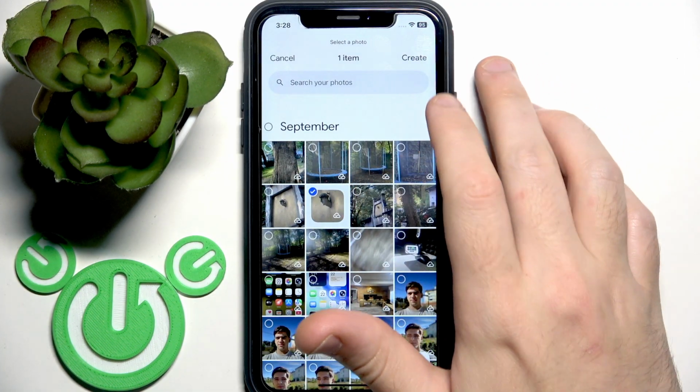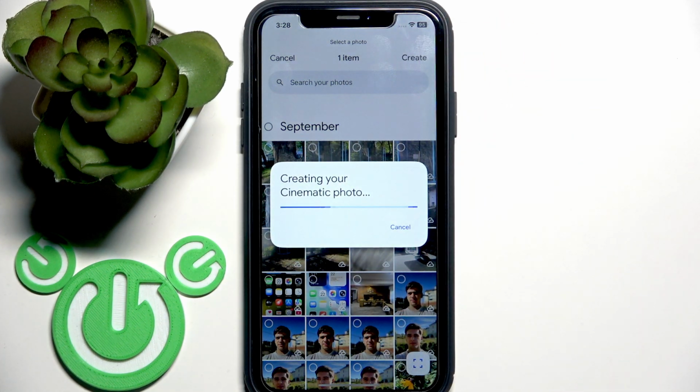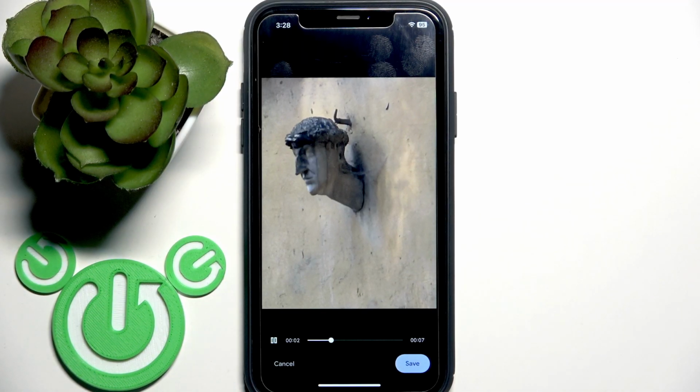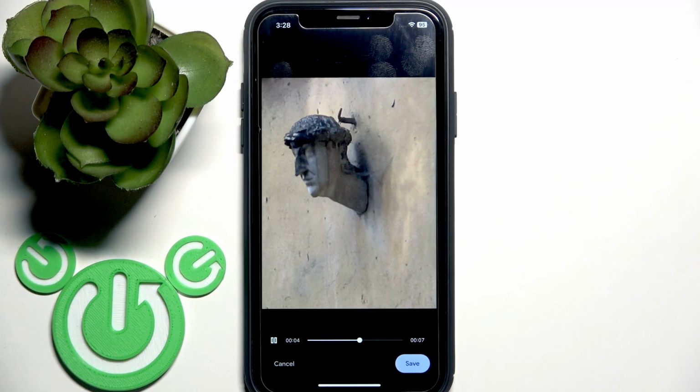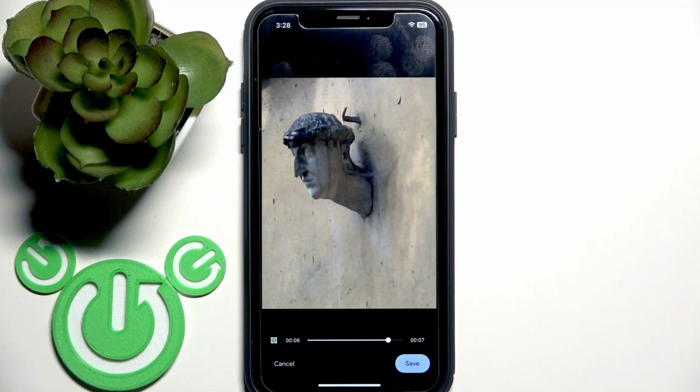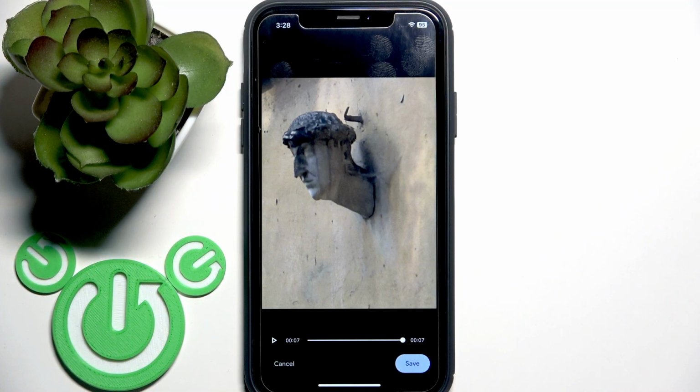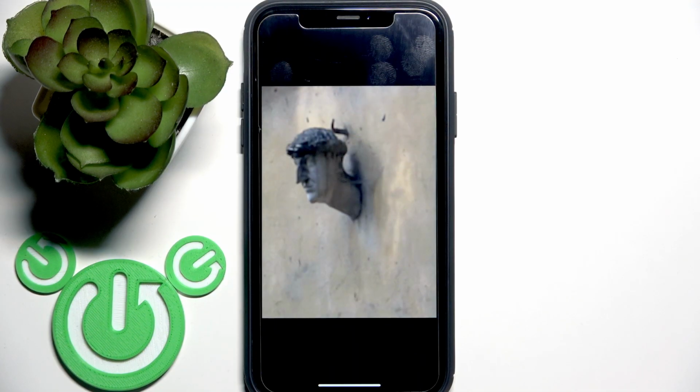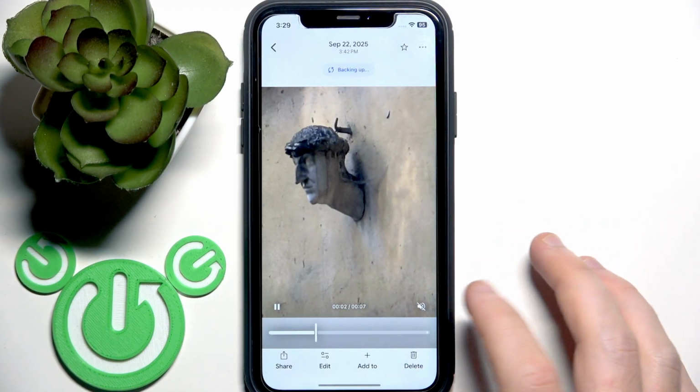So after you select the photo, click Create, and then we need to wait for Google Photos. This time it was too quick, but usually you need to wait more, and you will have the video. Click Save to save this video, and now we have it.